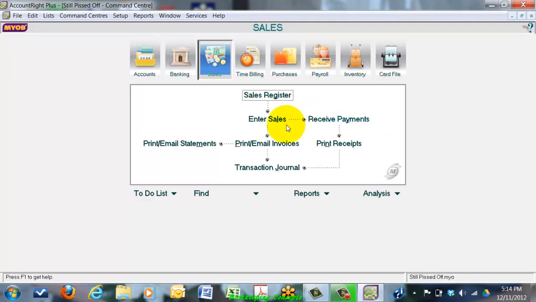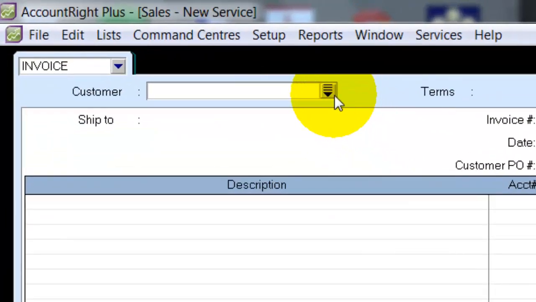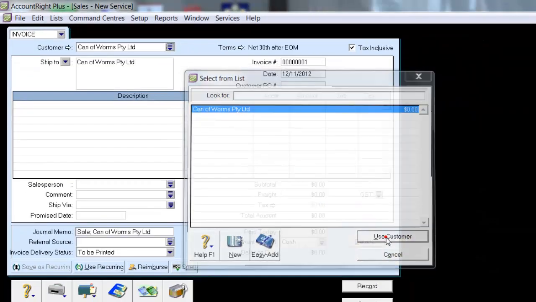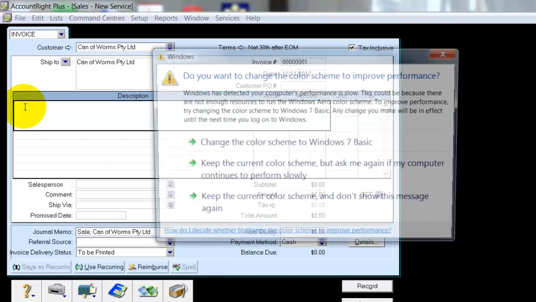Let's get into it. First thing we need to do is click Enter Sales and select a customer. We're going to create the invoice first before we save it. We've only got the one customer, so we'll use that particular customer. What we need to do then is enter some relevant details: the invoice number, the date, and maybe a meaningful description of some type.